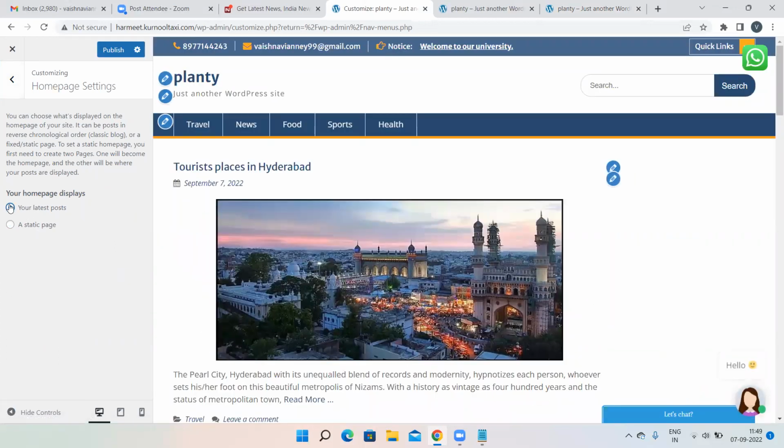If it is a blogging website, you have to choose your latest post. If it is a service oriented website, then you have to choose a static page. Is it clear, guys? Lokesh, Pavitra, is it clear? If it is a blogging website, your latest post you need to select. Why am I telling you you have to select your latest post and why not a static page?